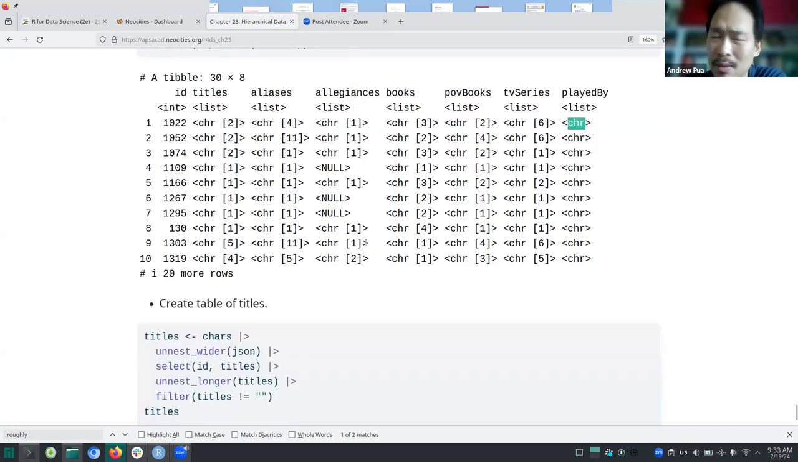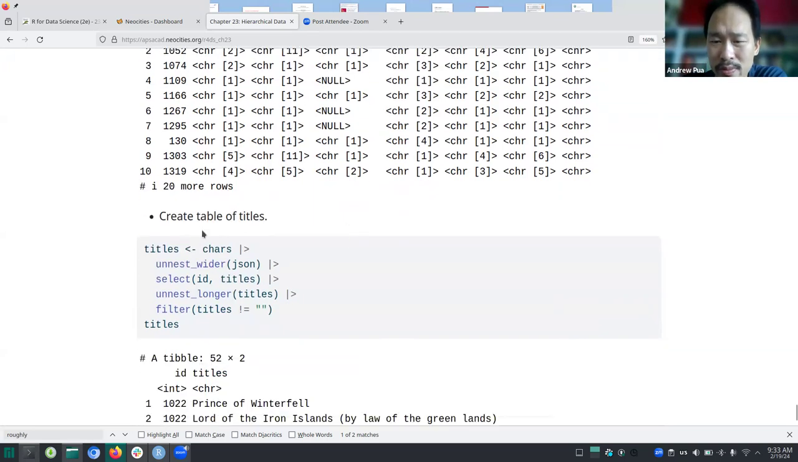And the book pretty much proceeds in really unnesting all of these columns. So one possibility is to create a table of titles.